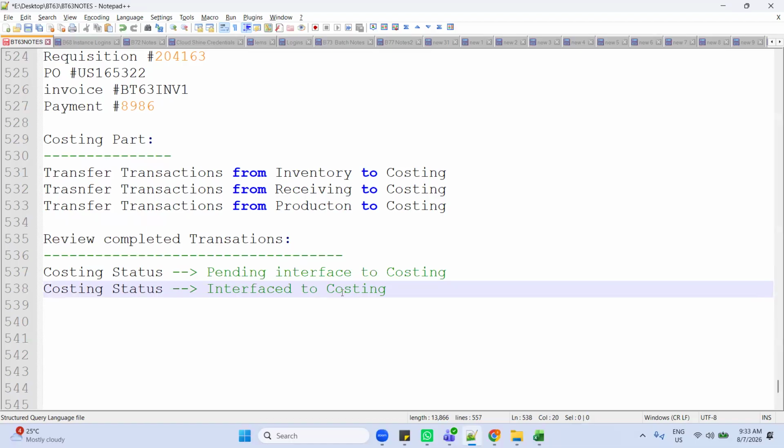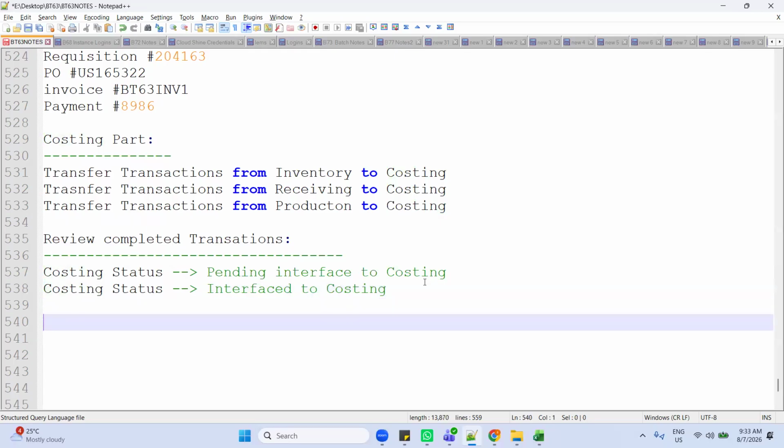Yes, Sundar. So costed flag N is the first one. Then the newly introduced interface to costing is like your AR invoice, right? Whenever you do the ship confirmation, the records will sit under interface tables before creating the actual invoice. Correct. So here also the costing status was initially pending interface to costing, then interface to costing, which means it will still sit in some interface tables itself.